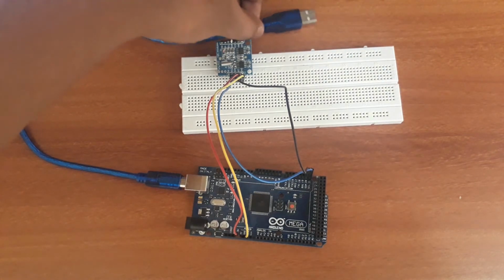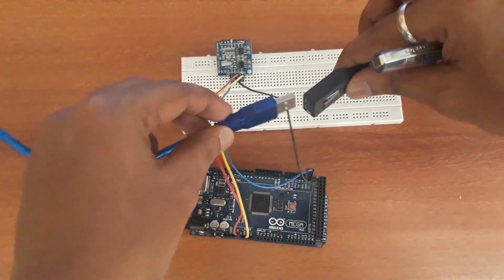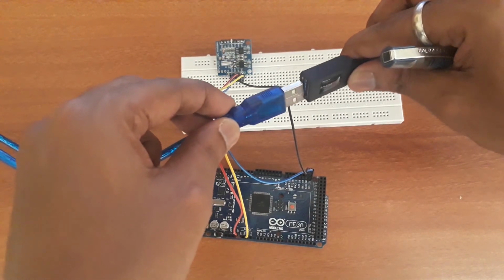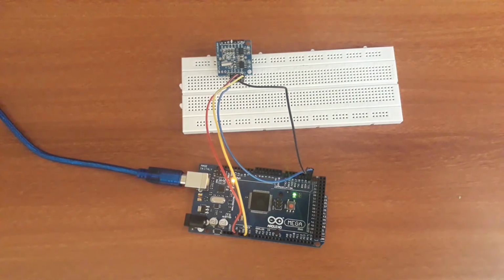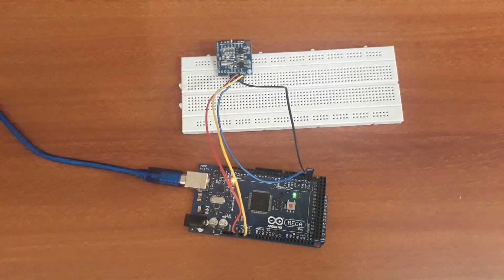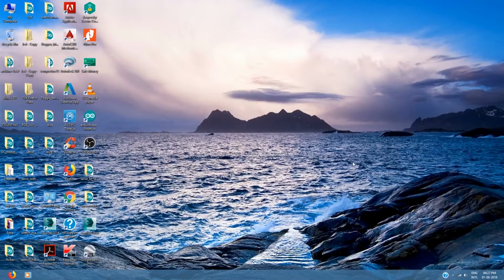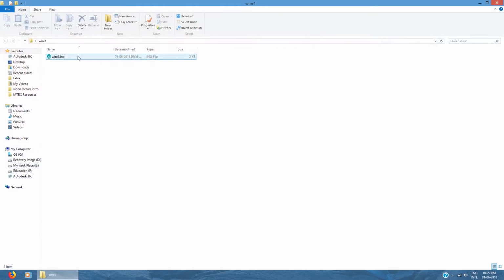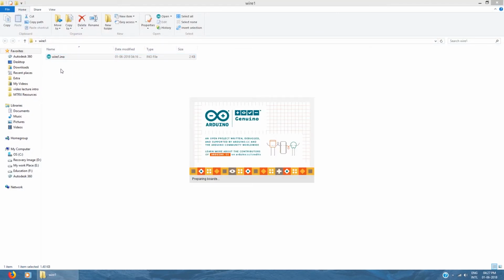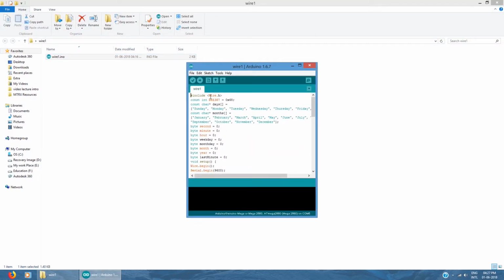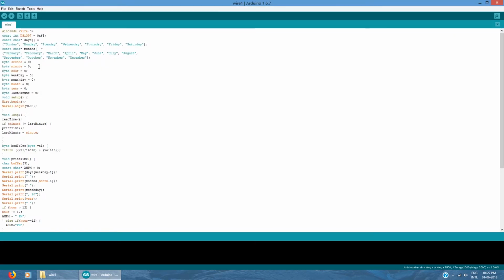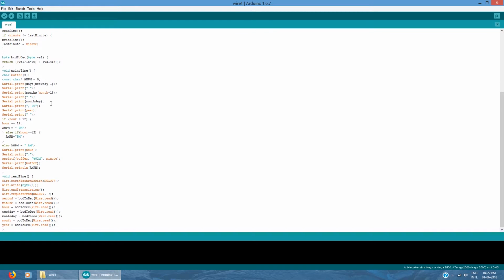Now let's connect our circuit with our system. Okay, now just connected. Now let's see on our screen. Already whatever code I explained in our presentation, the same code I typed over here. The name is Wire, which I just used because I am using the Wire library. Let's maximize it. Already explained all the code.